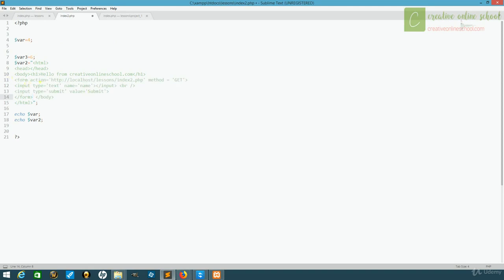The form action is the location of our file. In this case, the file I've made is called index2.php. We're going straight to this so that we can use it as an example. And we've set the method equal to get. That's going to be important in a moment. There's 2 simple inputs here, one called name, and then a submit button.